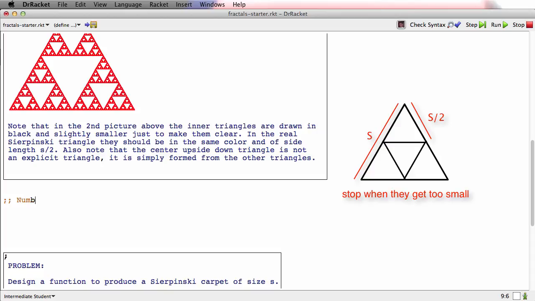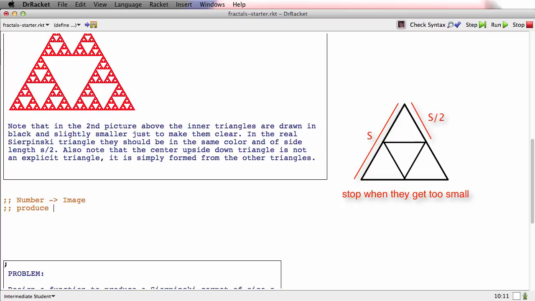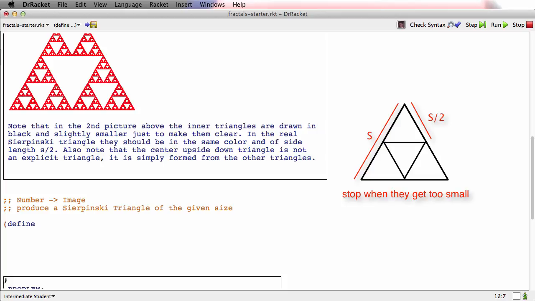We're going to consume a number, which is a side length, and we're going to produce an image. It's just produce a Sierpinski triangle of size S, or of the given size. Let's do a stub. We'll call it stri, with parameter S, and it's got to produce some image, so we'll do that familiar blank image that we've done before: square 0 solid white.